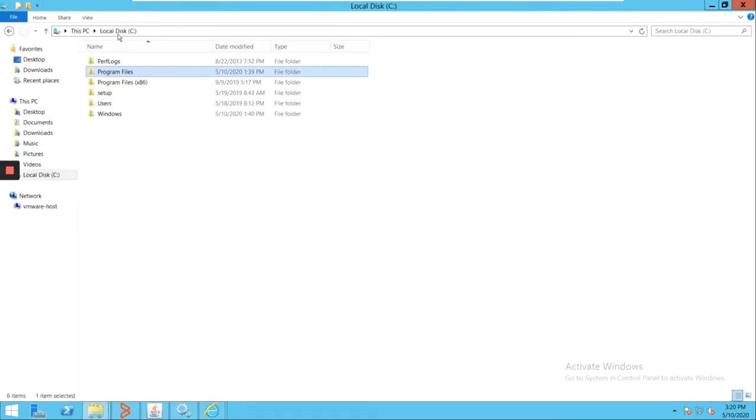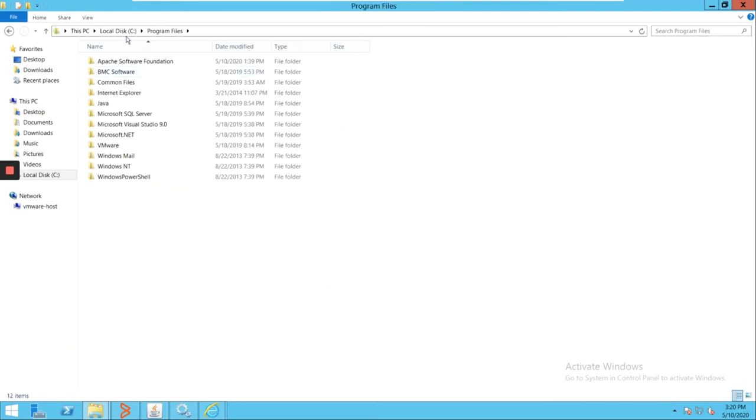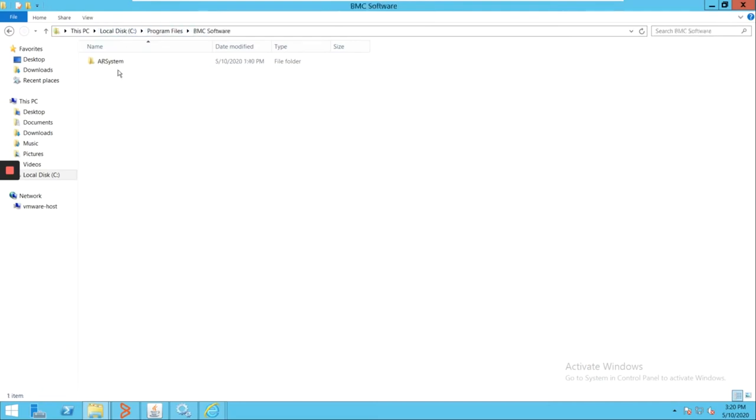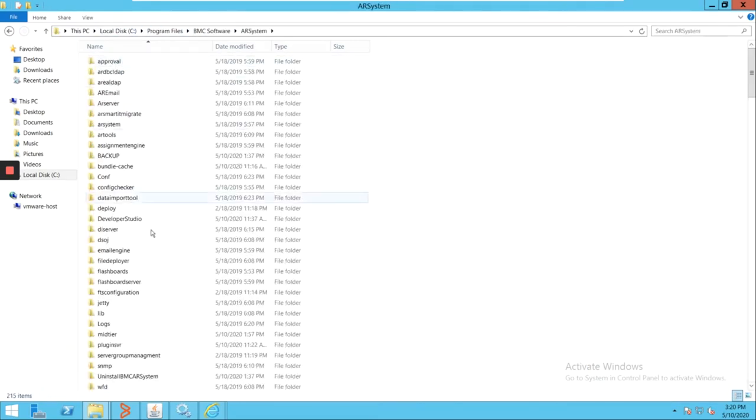I'll show you that. If I go here, to program files, BMC Software, AR System, it will have all the files relating to the AR server. In case you want to see the log structure, that is also possible through this directory. We will not go into much detail on this directory. We'll see it in the coming videos.